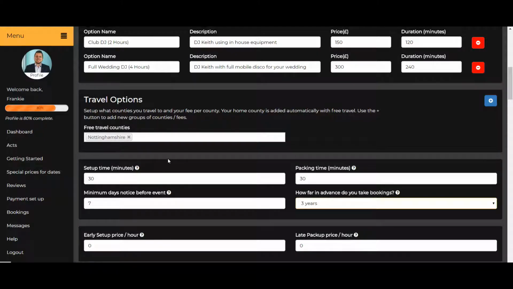So the next item is the travel options, and this is where you set where you want your profile to be listed, in which counties, and which counties you'll travel to for free, and which counties you'll travel to for a fixed fee. We don't do price per miles here. To make it easier for both yourself and the customer, we ask all of our acts to price up their travel based on each county.